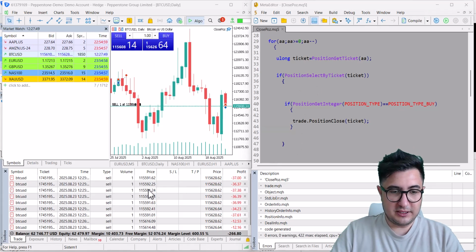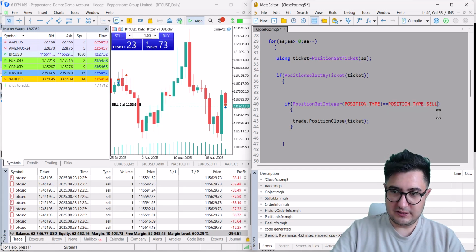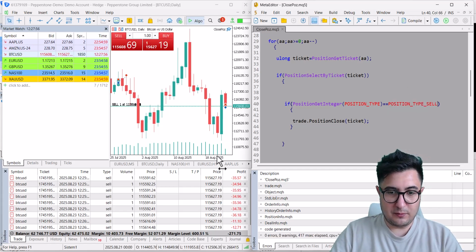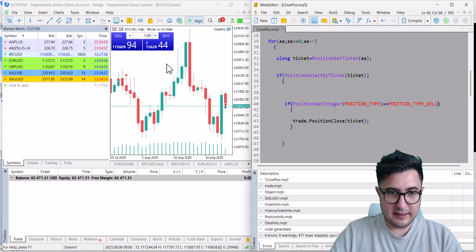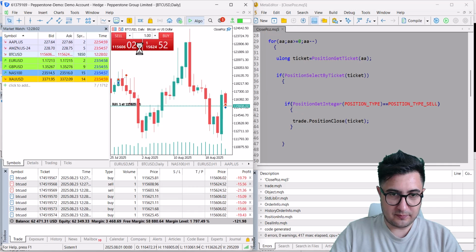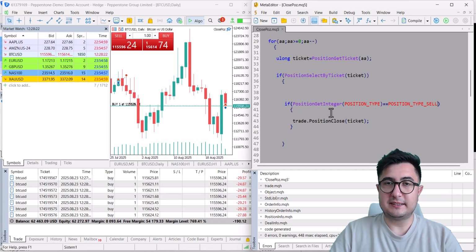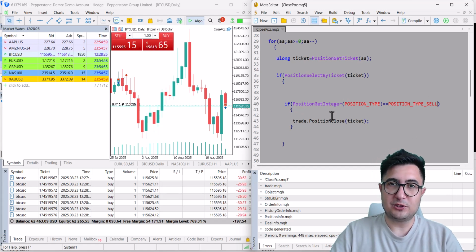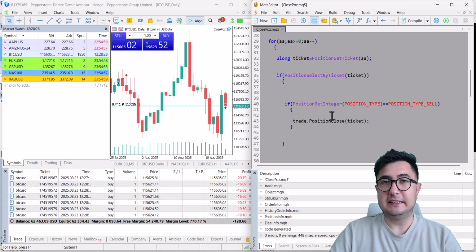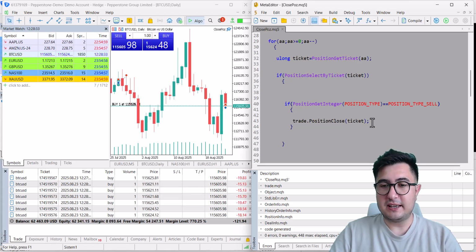Compile. As you see, all buy positions closed. If I want to close sell positions, I can type sell and compile. As you see, sell positions closed. Let's do one more time. I close sell positions. As you see, we can put this kind of parameters: close only sell positions, close only buy positions, or close the position if it is in profit. So this kind of limitation I can put.